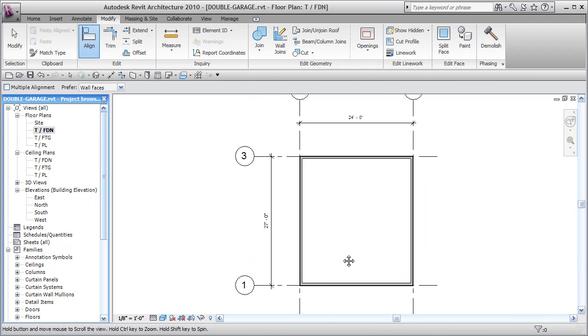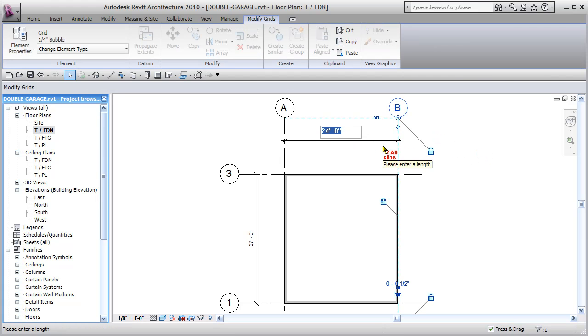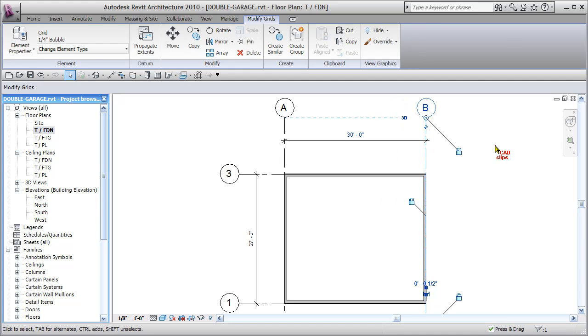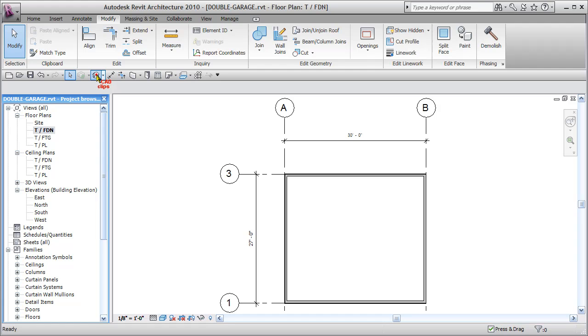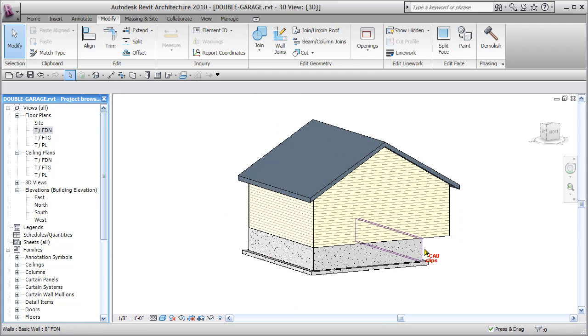All of that, because now when I pick on escape on the keyboard, if I pick on this grid line and I change this to be 30 feet, watch what happens. The walls get bigger, click out, and so does my building. Oh, look, the foundation wall needs to be aligned. Let's do it. Top of footing.